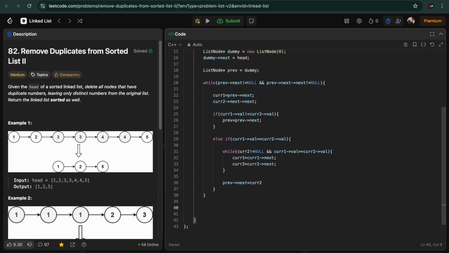In the end, I simply am gonna delete my dummy node. So ListNode star temp, which will be pointing to the dummy's next, and after that I can simply delete my dummy node and I can return temp. Now it's behaving as a new head.